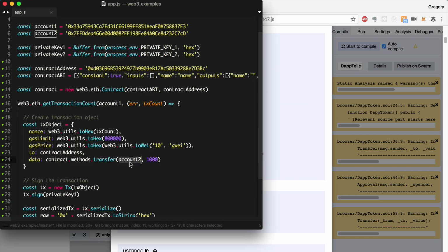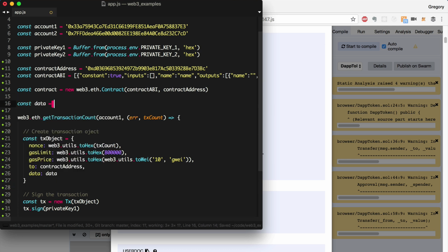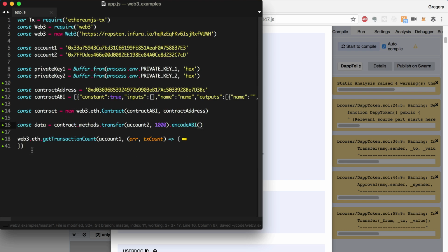So this is sending the tokens to account 2, we're sending 1,000 of them, and we want to now convert this down to data that the blockchain is going to understand. So we need a hexadecimal representation of this function name and its arguments. And Web3 gives us a way to do this like this. We say encode ABI. All right, so let's actually just say this. Let's say const data. And let's comment all this out. I'll just show you what that looks like.